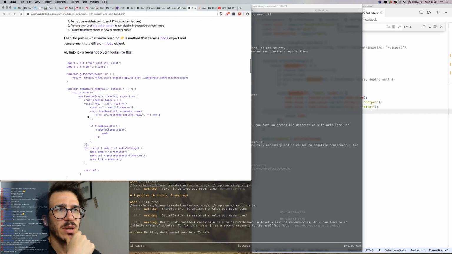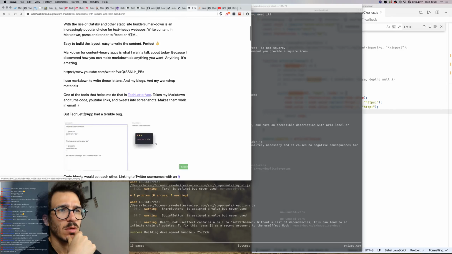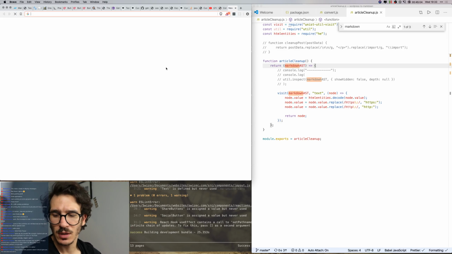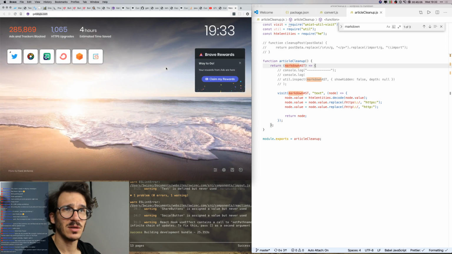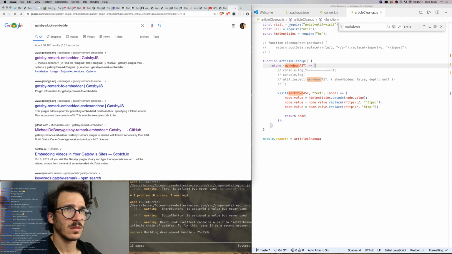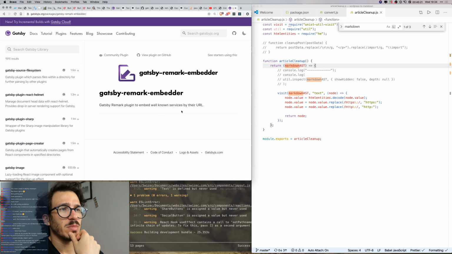What are embedder plugins looking for? That's the next question. So let's look at, what am I using? I'm using the Gatsby plugin embedder, I think. Gatsby remark embedder. Let's see what that... what is the node that one is actually looking for? Well-known services by their URL, yes. Okay, view plugin on GitHub.